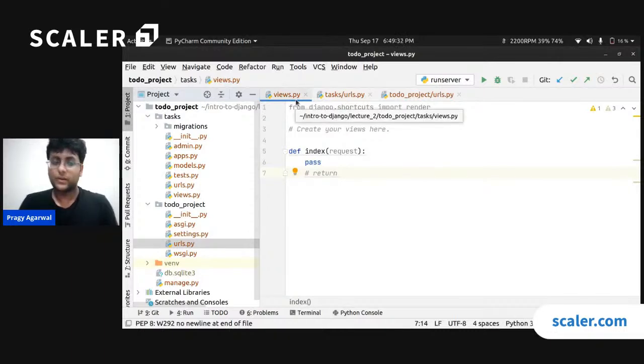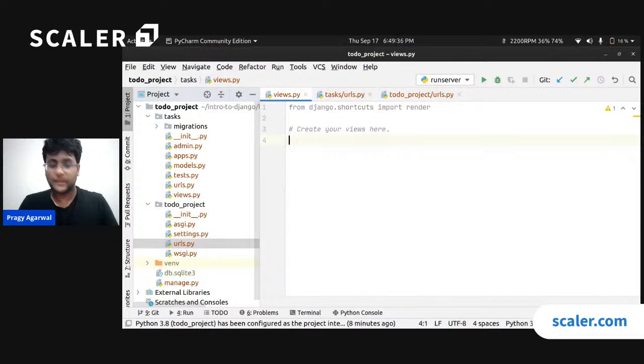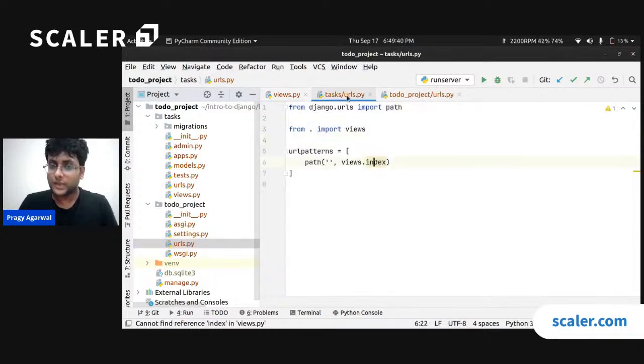Now, this is what we did last time. Let us not do this right now. So inside this views.py, I'm going to remove this index function from views.py. Let me go to tasks URLs.